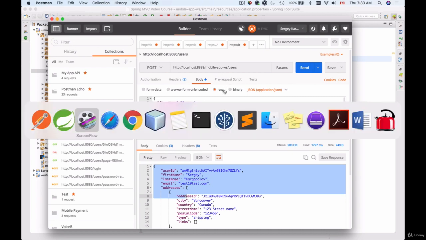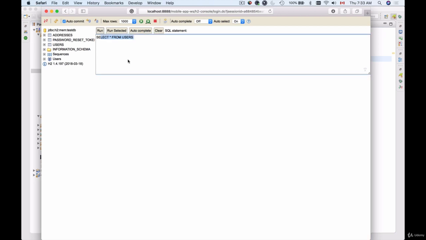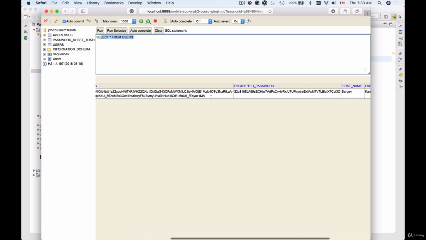Now let's go to a browser window, and this is our in-memory database. The first time we ran the select all from users, it returned an empty set. Let's run it again. And now we have one record created with an email address test1@test.com. As you can see, it's all working. We got our data inserted.